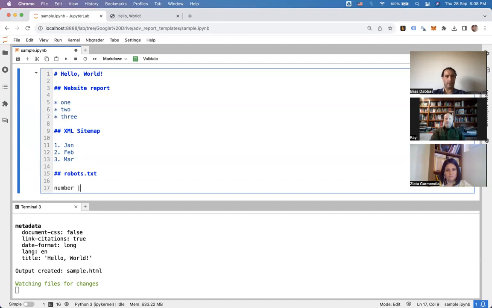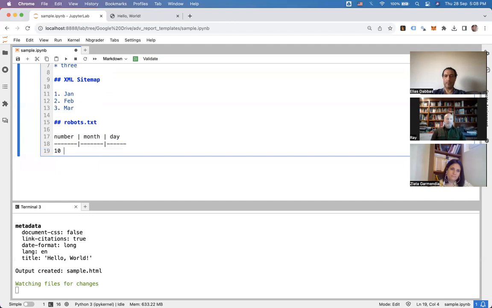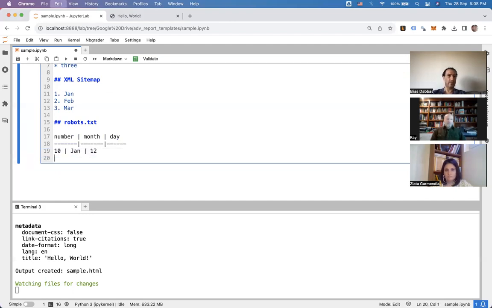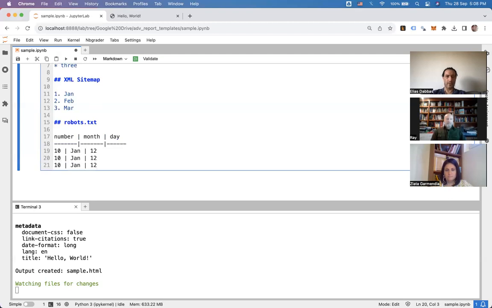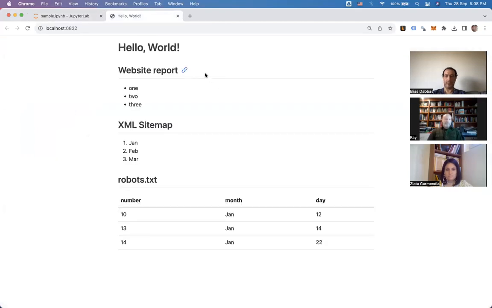So you just draw the table. Okay, month and day, and you can do this to convert it to a table. So we say 10, January 12, for example, and whatever, 13, 14, 14, 22, and this gets converted to a nice HTML table. Save, and we see it over here.